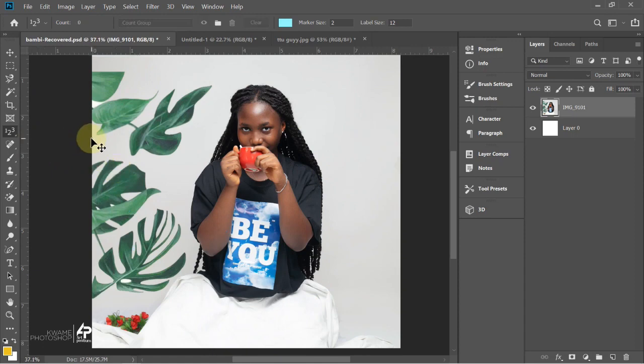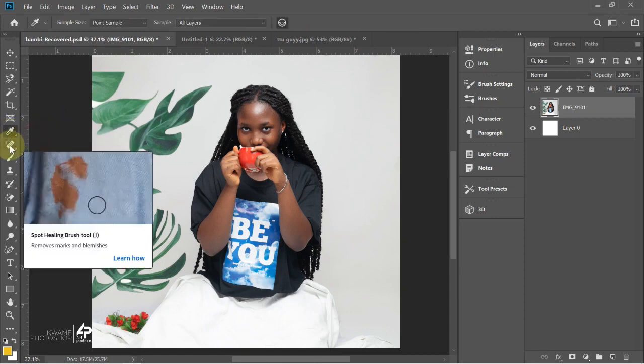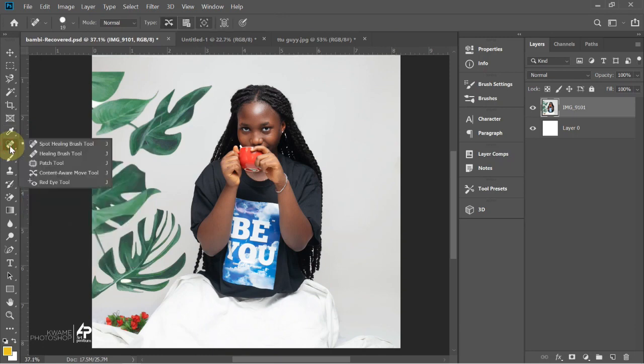Okay, so you are done with this particular one. The next set we are going to move to is the retouching and painting tool. The first tool there is the spot healing tool.